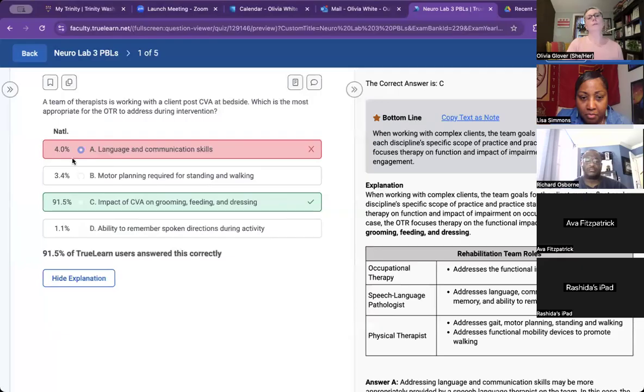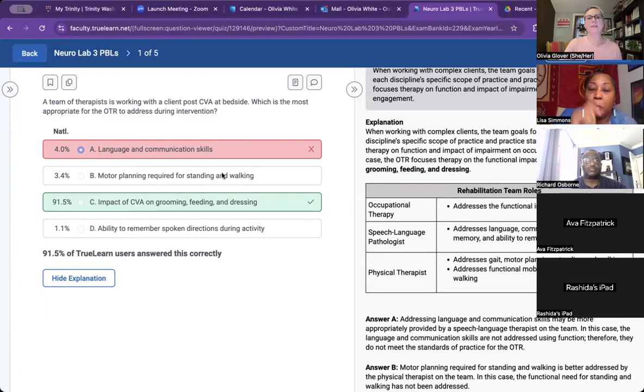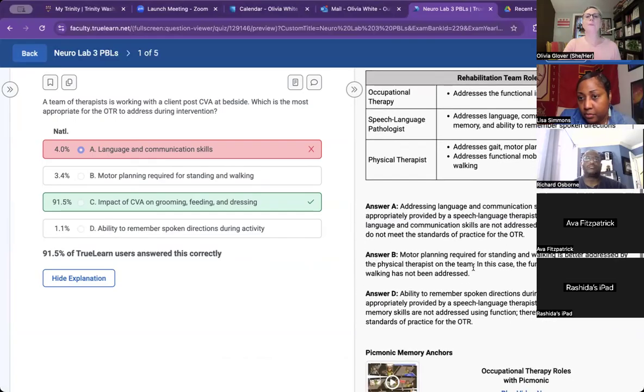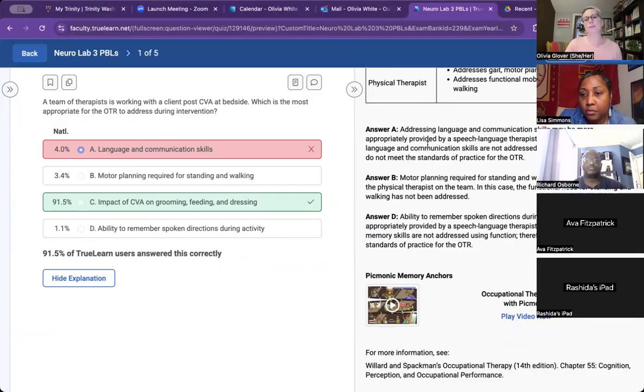I am wrong. Well, 4% of people nationally get this question incorrect. 91.5% of people get this question correct. So that's pretty cool to see across the nation how people are answering questions. Here to the right, it gives you the correct answer and the bottom line, like bare basics, like why is this question correct? Because this has some knowledge-based components to it, it gives you definitions, which is pretty cool. And then it tells you why these answers are not correct. So that's pretty great.